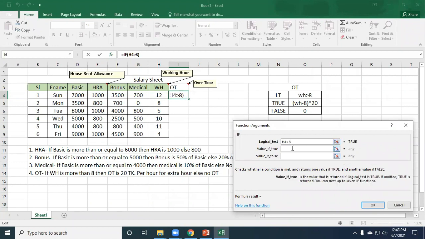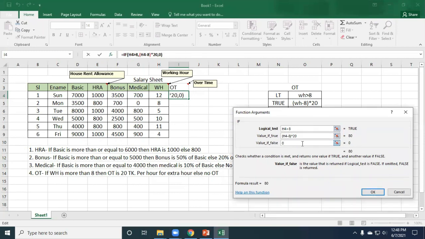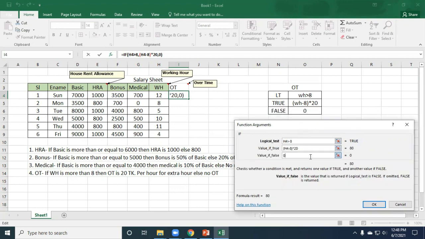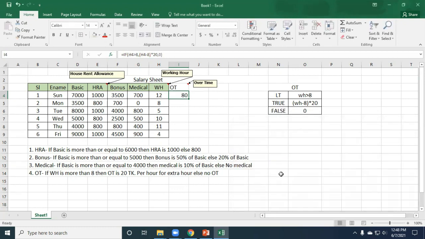If true, see bracket, because we have to deduct first. Working hour minus 8, bracket close, per hour. That means, see, it has automatically, we are getting 4, because 12 minus 8 is 4 into per hour. What is the per hour? 20. Okay, that's all. Now you are going to get 80. If false, then 0, because if less than 8 hours, then they are not going to get any working overtime. So now condition is okay.